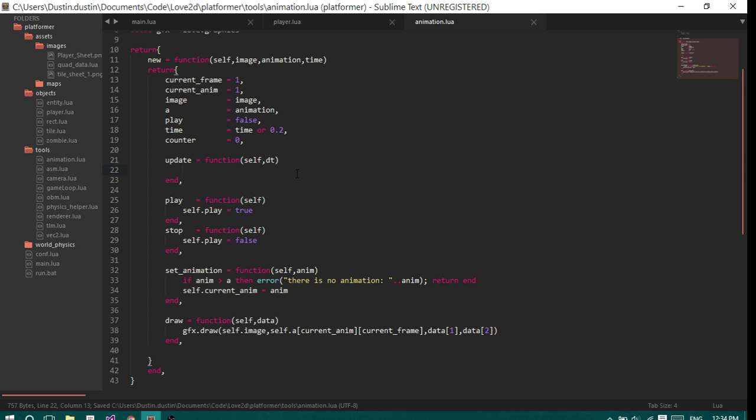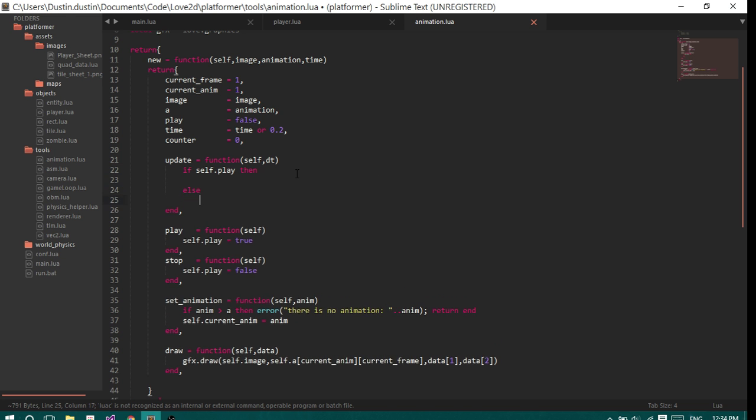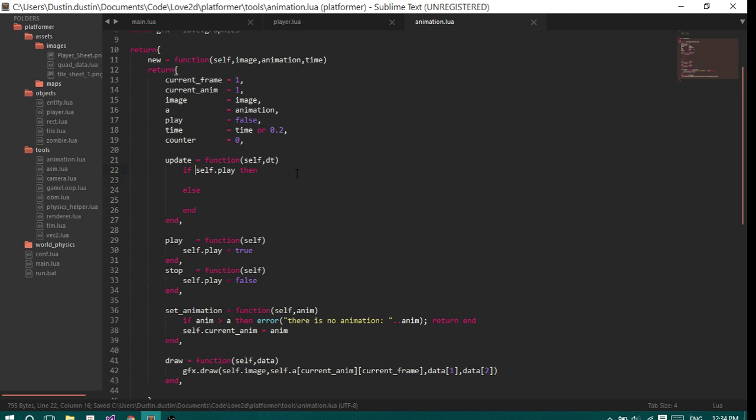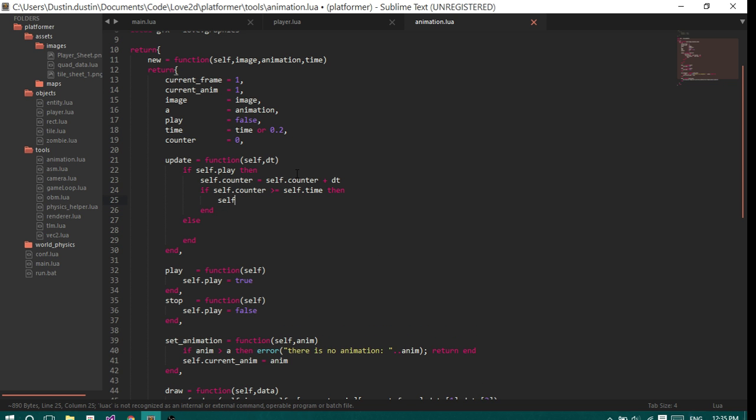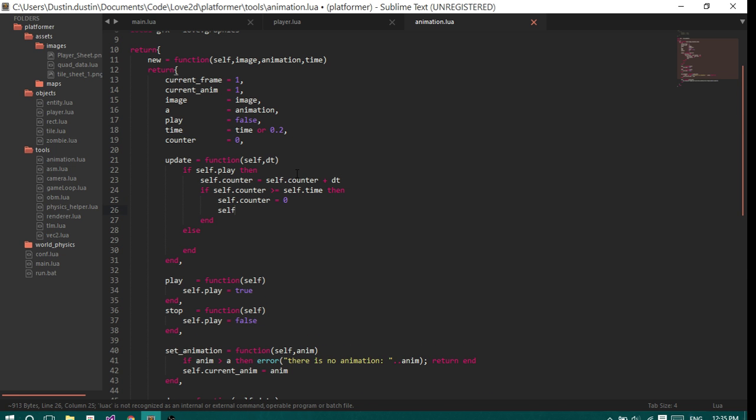Anyway, so the update is going to be the big one. So if self.play, if we're playing the animation, then do this, else do nothing, basically. We might do something in there, I don't know. Self.counter, so let's increase the counter. It's equal to self.counter plus delta time. Next we're going to say if self.counter is greater than or equal to self.time, then reset the counter. And this is a really easy way to just do a timer. Then we also want to increase the current frame. Self.current frame is equal to self.current frame plus 1.